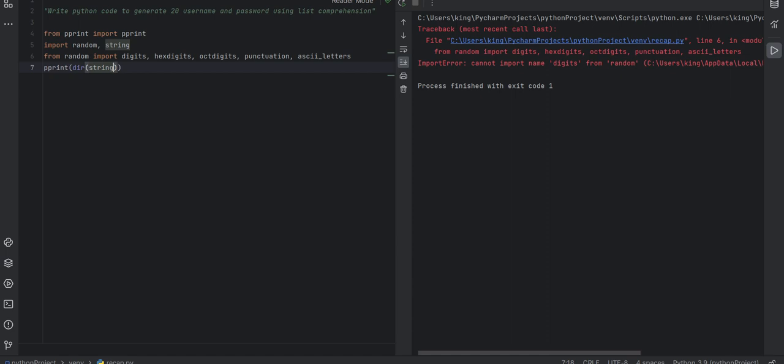Hi. Why are we getting an error? You're saying that you cannot import some of the things, like digit.